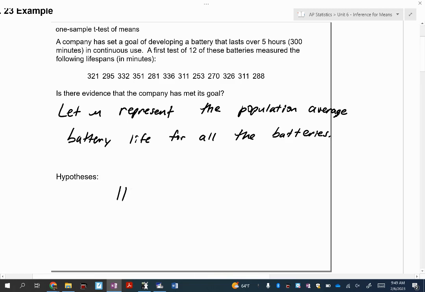So my null hypothesis is that mu is 300. What are they hoping it is? Over, so we're going to use greater than. Nice. So those are the hypotheses. Any questions on the parameter and hypotheses?